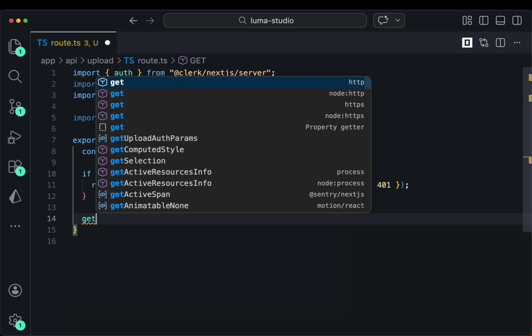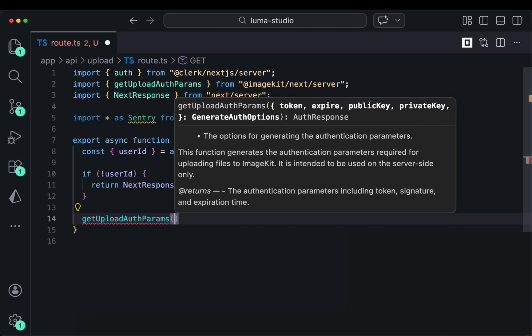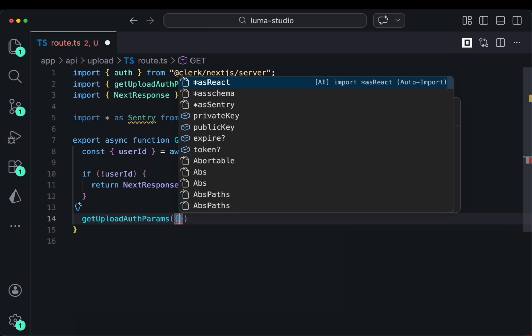So here I'm going to call this method called getUploadAuthParams. This is coming from the ImageKit documentation. Okay, you don't need to memorize it, but just understand what we are doing here. So we're going to pass an object. As you can tell, it wants you to pass something like token, expire, public key, and private key. I think these are optional, but you need to pass the public key as well as the private key, right? As you can tell, these are optional with the question mark. This is what that means.